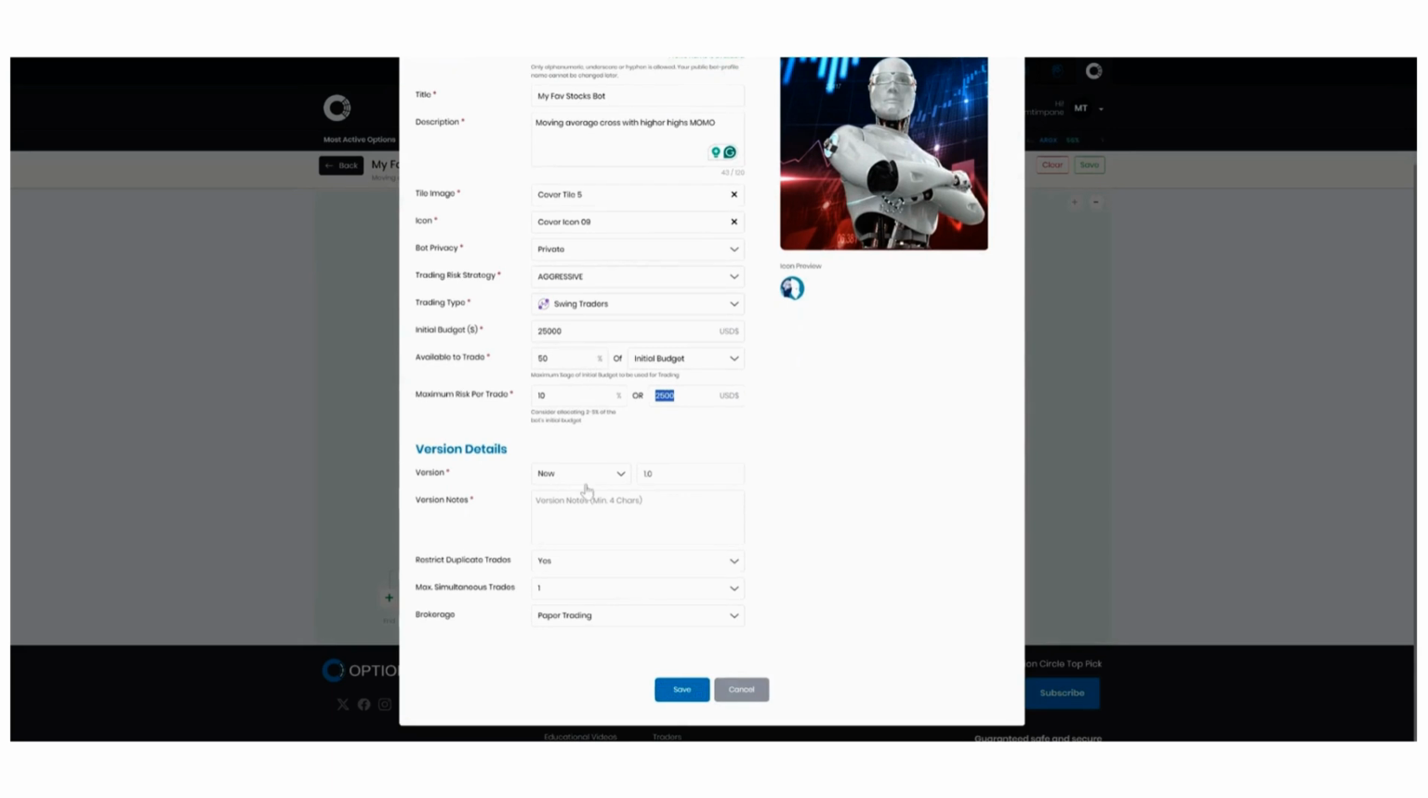Now, version details, this will just be the version details as you update. You could have multiple versions that eventually come out of this bot as you refine it. So to begin with, it starts with new in 1.0, and then you have version notes. So first beta test, MA cross, Momo, higher highs.